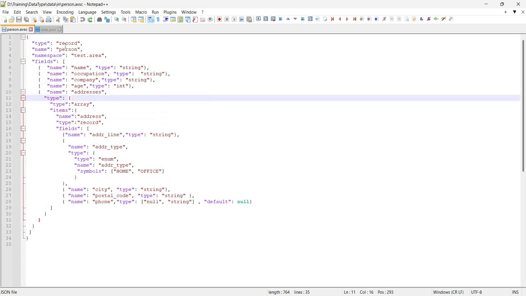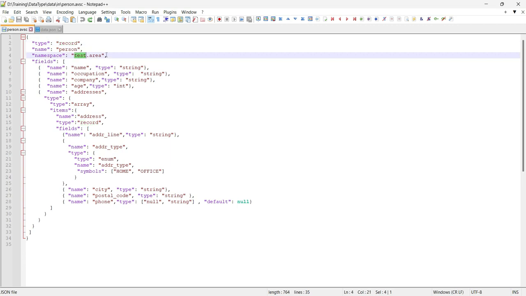Person is a record. It has a namespace test.area. Namespace is nothing but a qualifier for the name. It's like a folder in a file system or a package in Java. And it has the fields name, occupation, company, address, age, and address is an array. And address has address line, address type. Address type is an enum type.